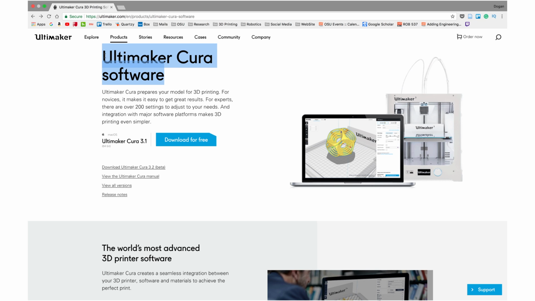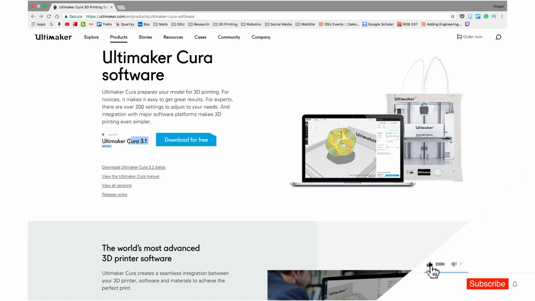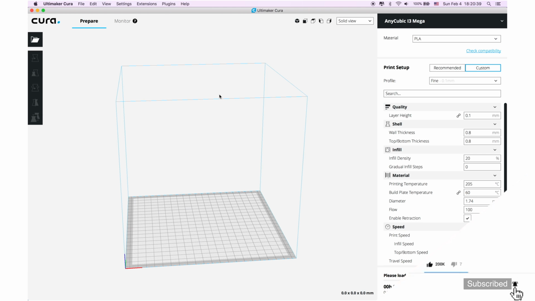First of all, go to Ultimaker Cura software webpage and download the most up-to-date version of the Cura, which is 3.1. This software is, as you can see, for free, and it has versions for macOS and Windows. When you open software, you will see a screen for adding a printer. Since I have already installed Cura and predefined 3D printer, this is what I see when I first open it.